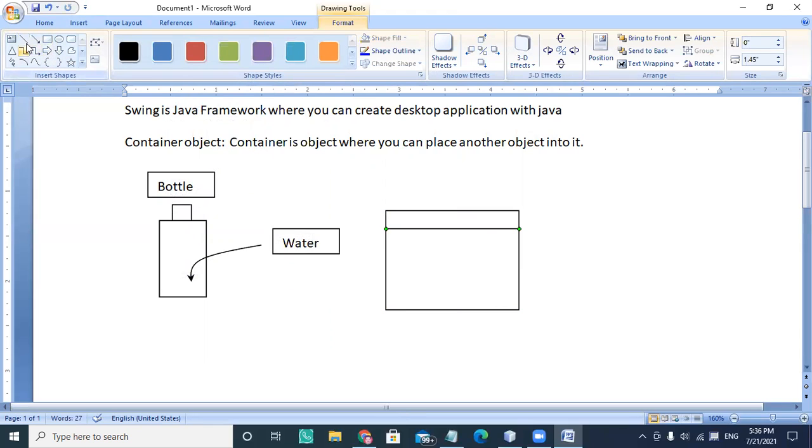The first is the frame, where you can check the frame object, which has a minimize button, a maximize button, and the close button. So you can minimize the window, you can maximize the window, and you can close the window by using this frame. So this is my frame.